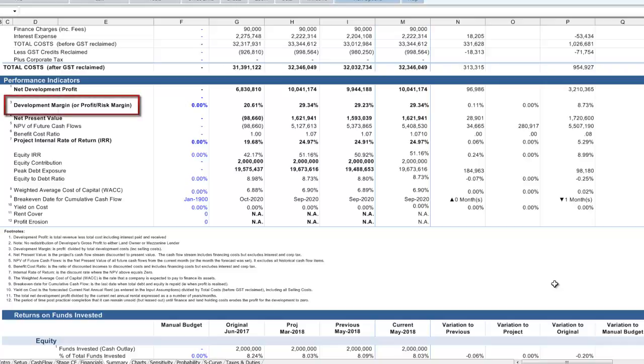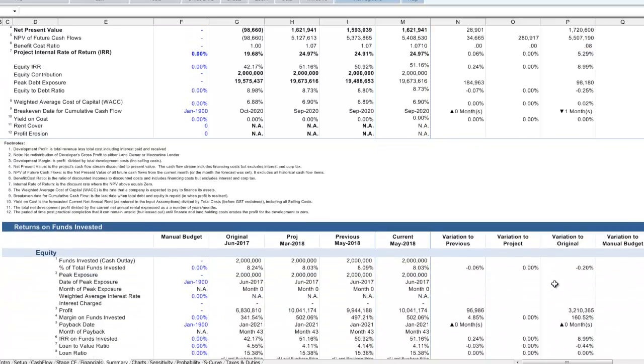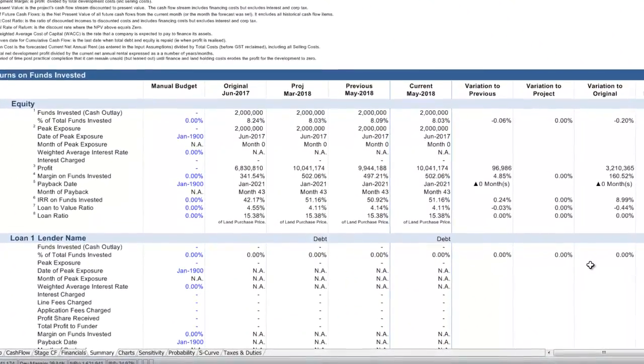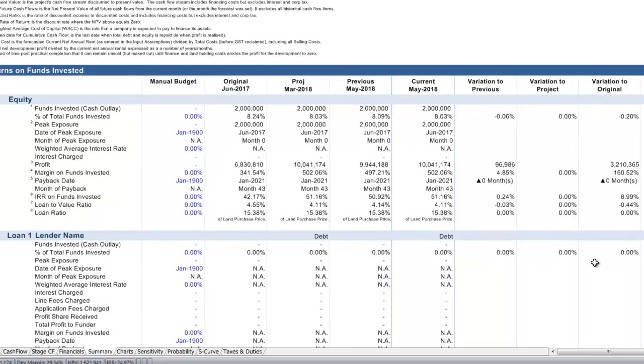DM also tracks changes in your development margin, net present value, project IRR, and equity IRR. In this project, there is a significant increase in the development margin, but a much smaller increase in the IRR. In returns on funds invested, further details are provided about the project, including the current equity and debt requirements, and variances between budgets for key metrics, such as peak exposure and payback dates.